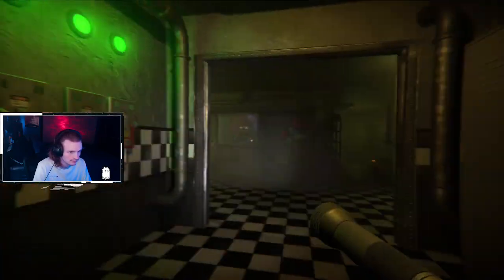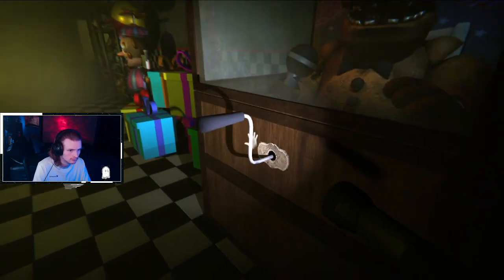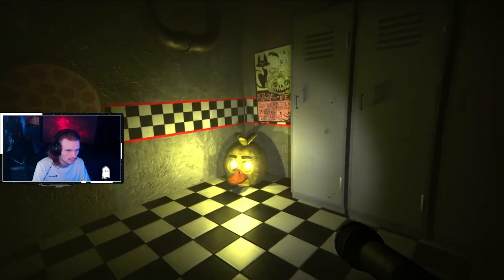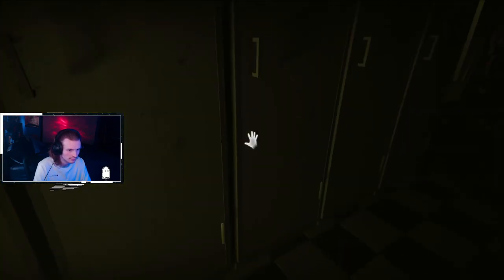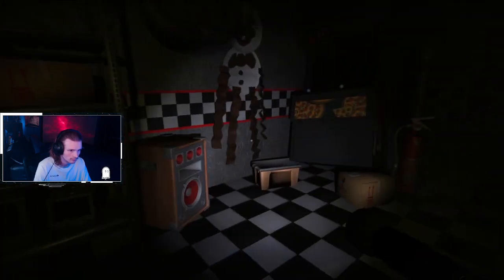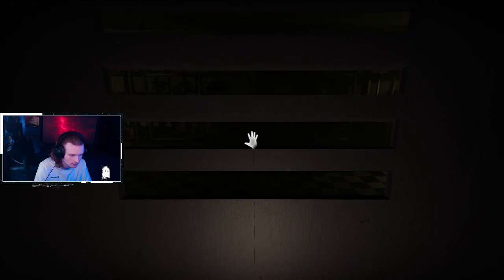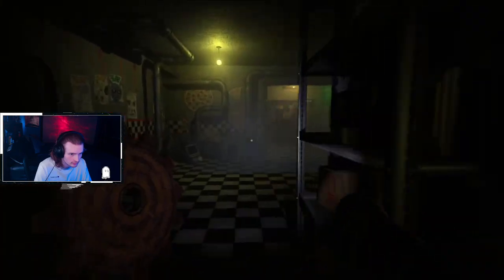Sound a lot better, Freddy. Sing your tune. Interact with that. What if it's in a locker? There's a gear in Freddy's mouth.